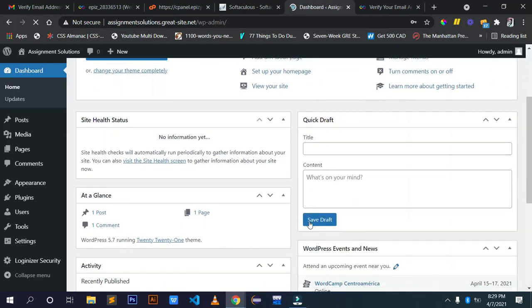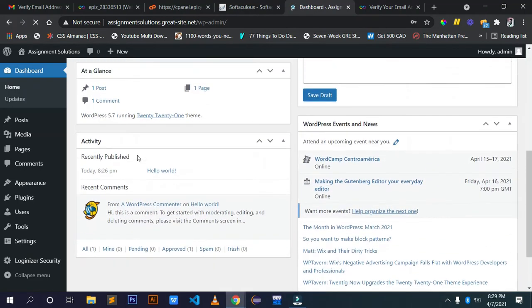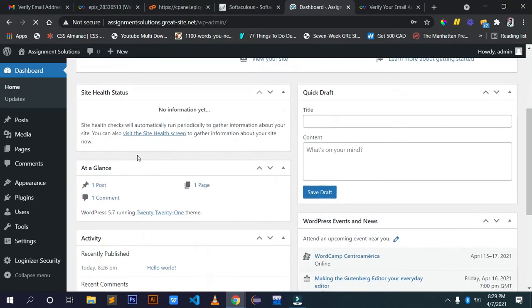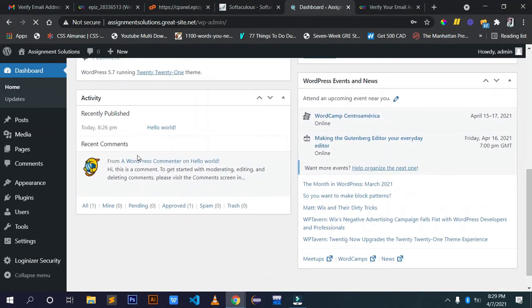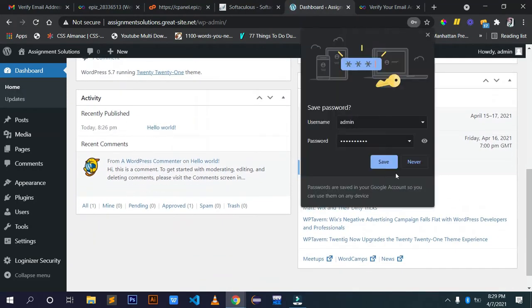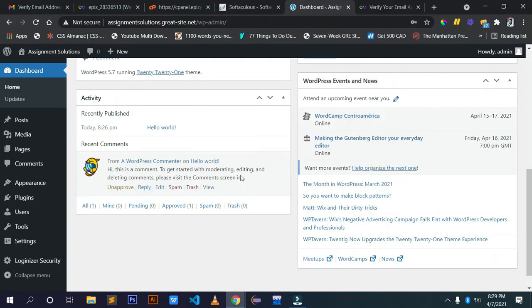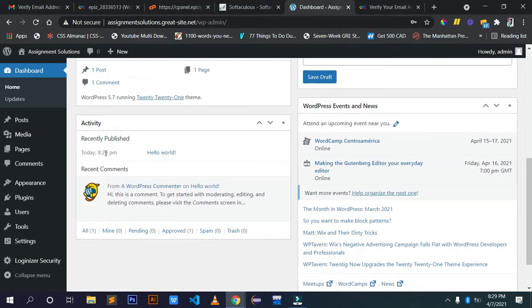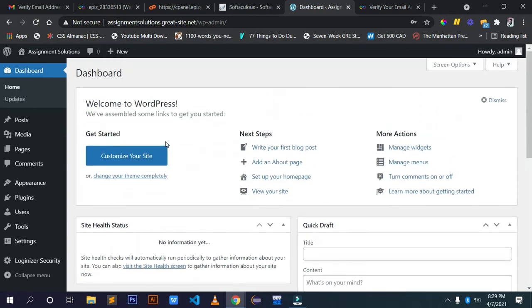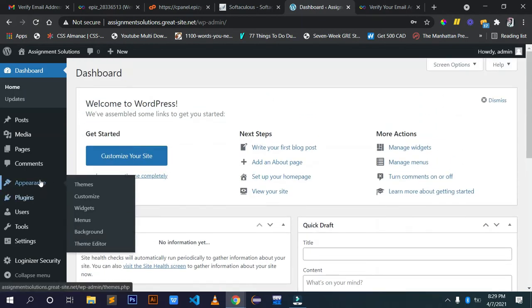Okay, so here we are, and these are the plugins you have installed. You can decide to delete them, put them to the trash, or leave them. In the meantime, we are going to change the themes. So you go here, you click on appearance, and then go to themes.